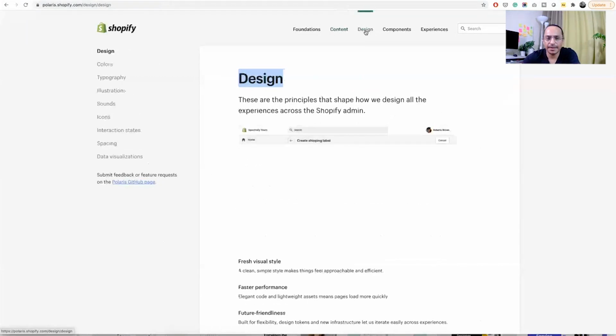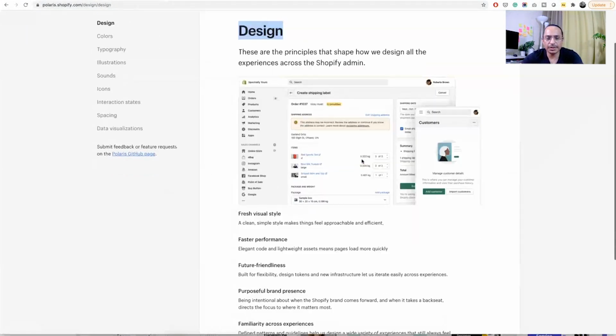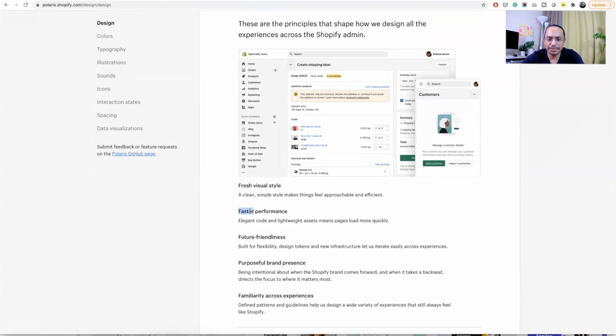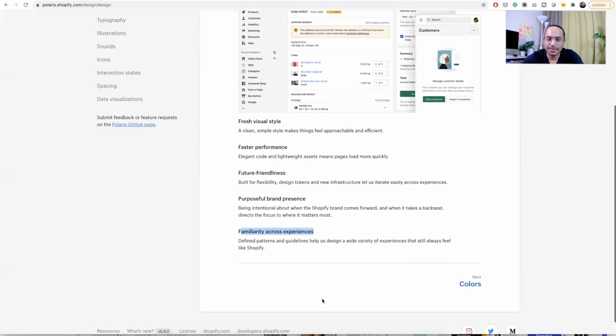Now let's go to the design. Here also, fresh visuals, faster performance. These are the basic principles. You are talking about these principles, right? So whenever designing any screen, these are what should be considered. It should be fresh, it should perform well, be future friendly, right? And purposeful brand presence, familiarity across experiences, correct?